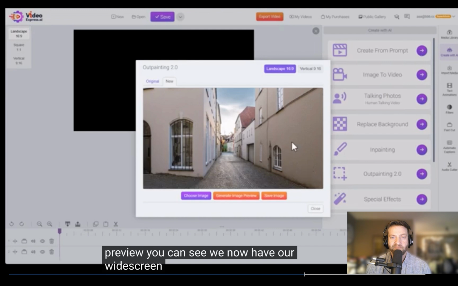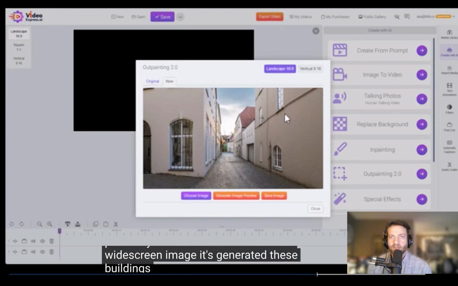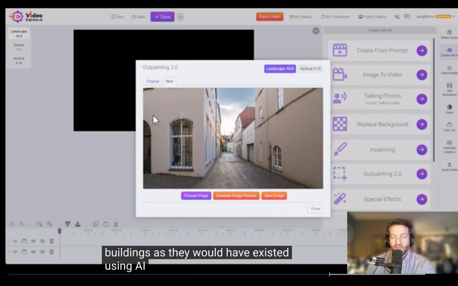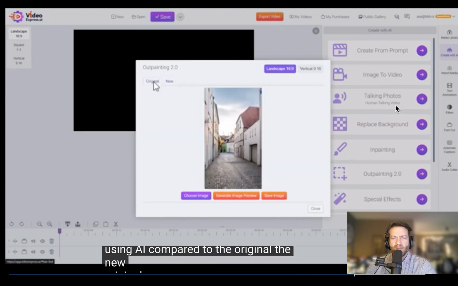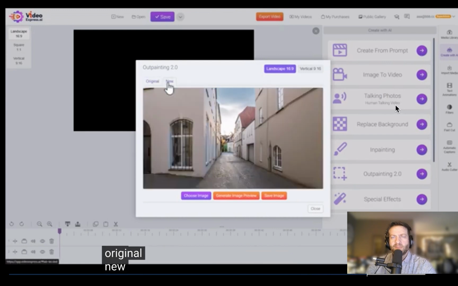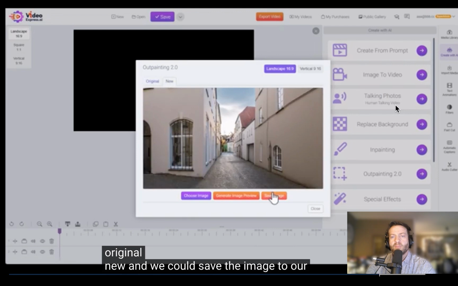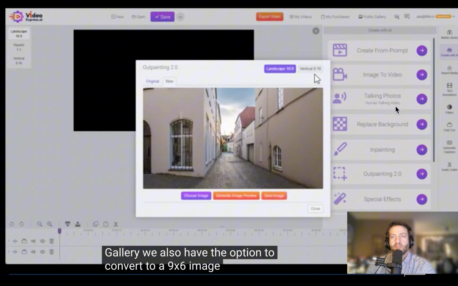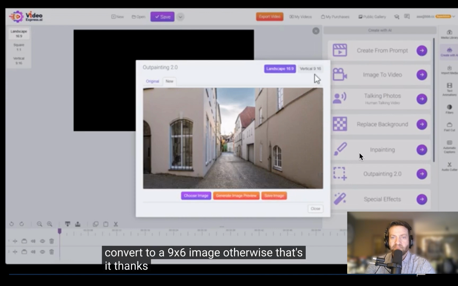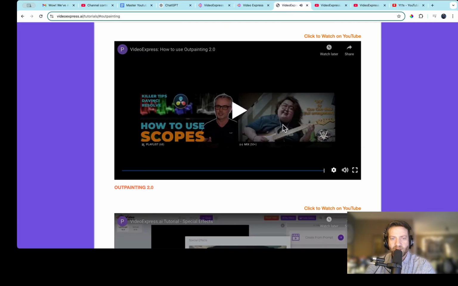Cool. You can see we now have our widescreen image. It's generated these buildings as they would have existed using AI compared to the original, the new, original, new. And we can save the image to our gallery. We also have the option to convert to a 9:16 image. But otherwise, that's it. Thanks for watching. Awesome. All right, let's keep going.